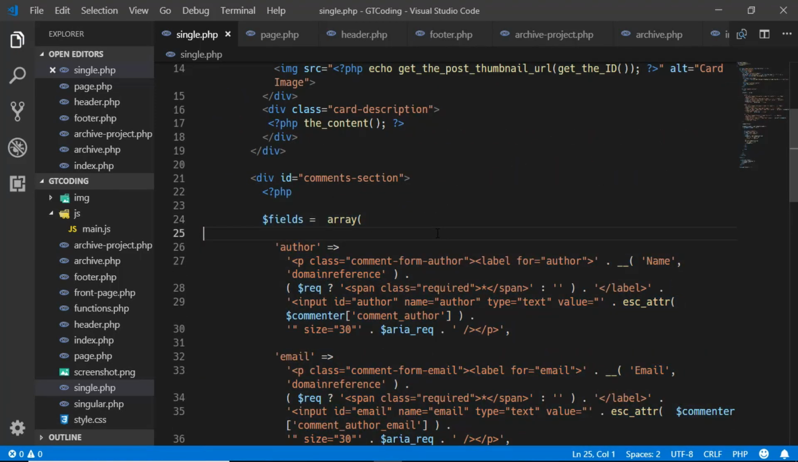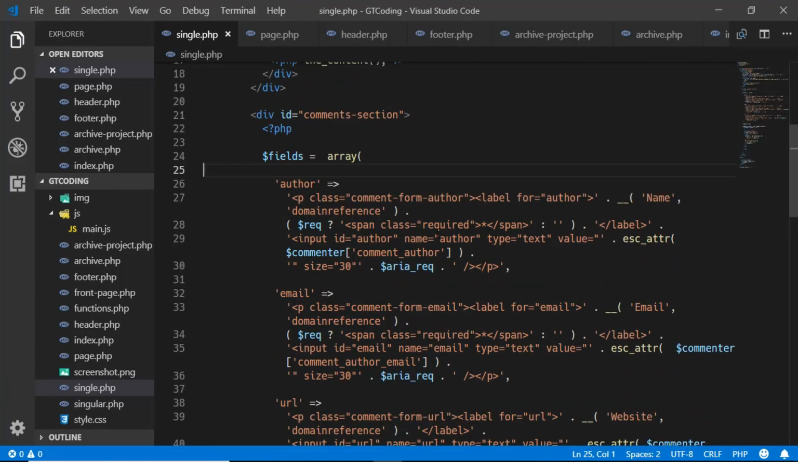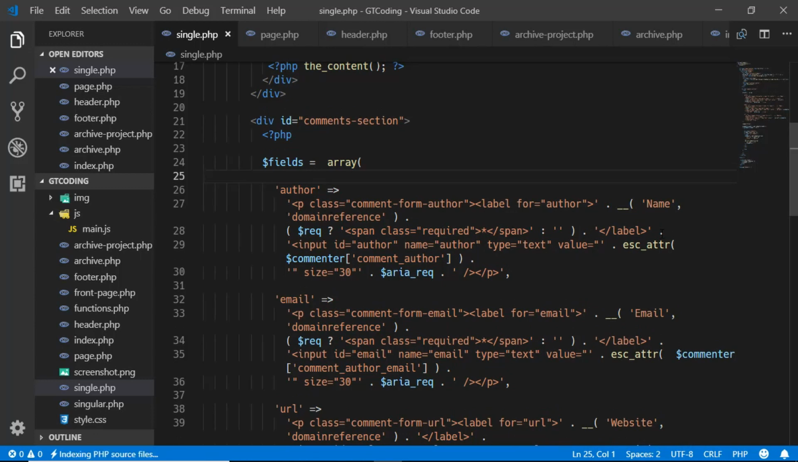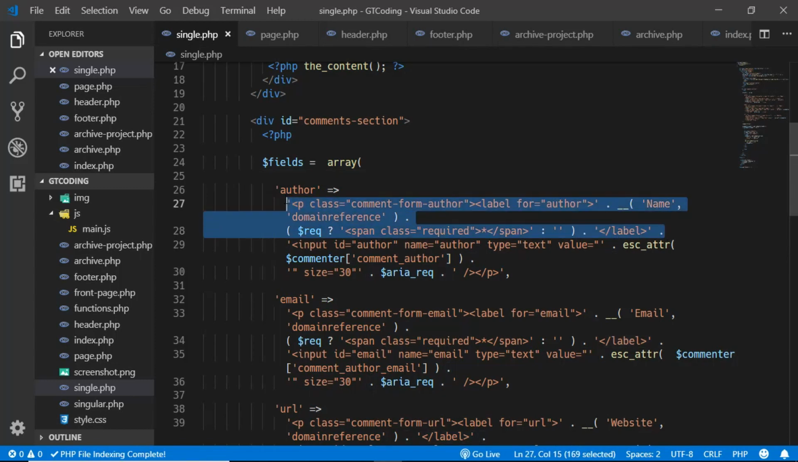Now we'll make some minor changes over here. So we'll remove this label from here. We don't want the label. We will just have a placeholder. So we'll remove these 3 lines of code.